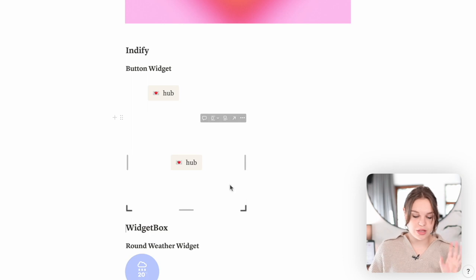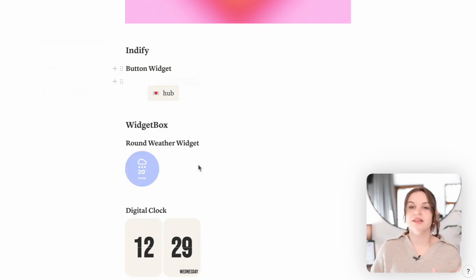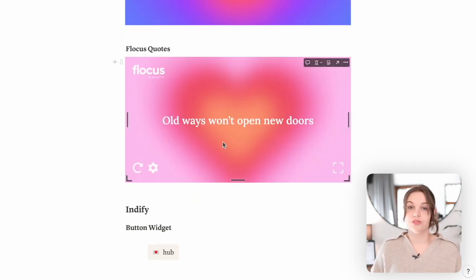It's really cute. So that is the key to, I think, all of these, is just that you're gonna get a link that you're gonna paste into your page and then you just have to click that create embed option and then it works. So that's just gonna be the same for these Gridfiti ones as well.